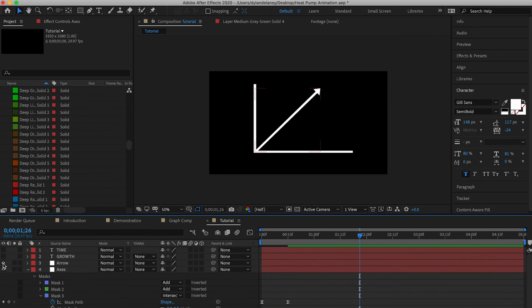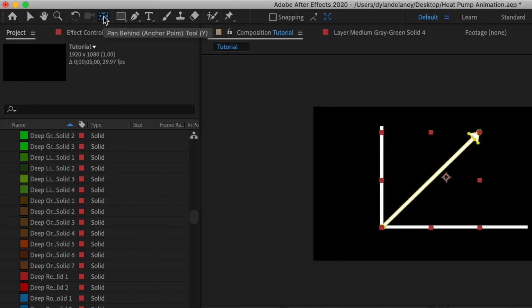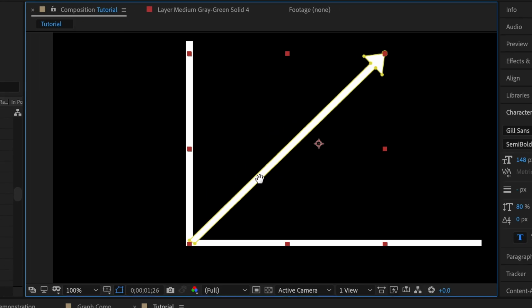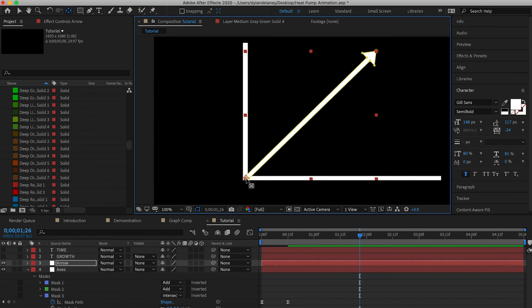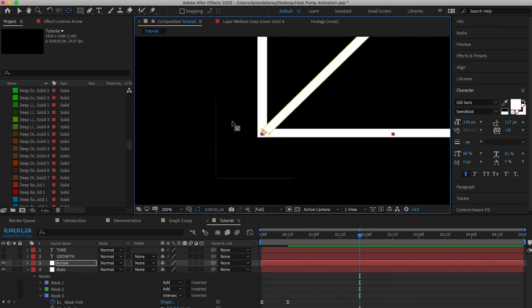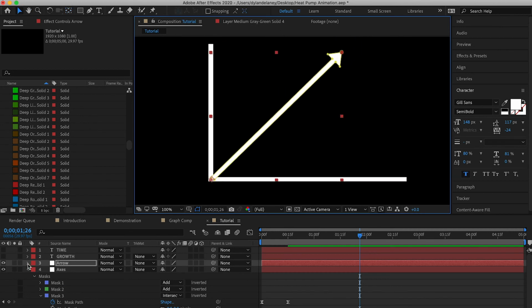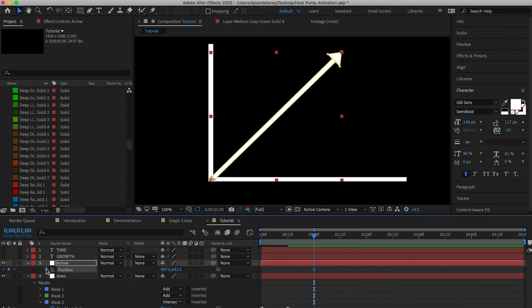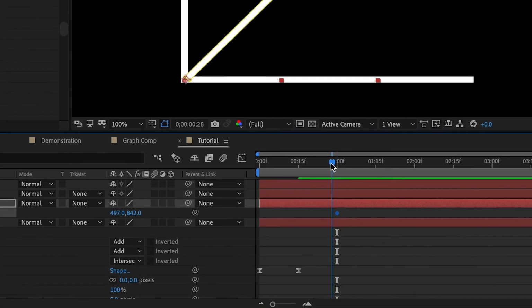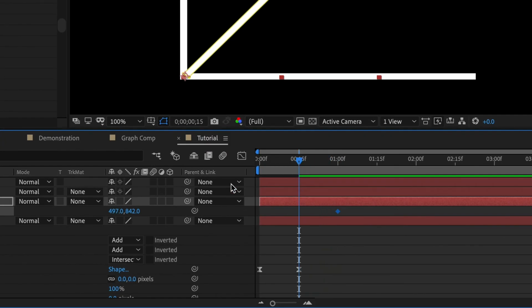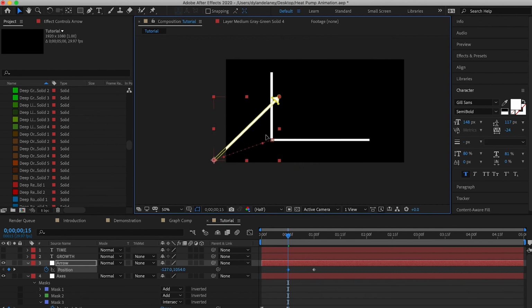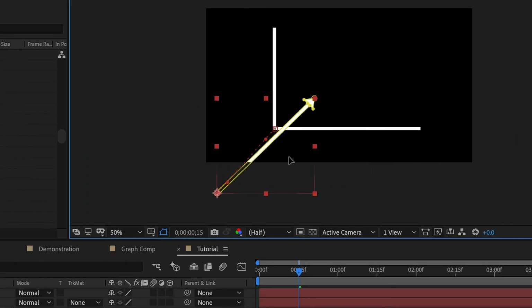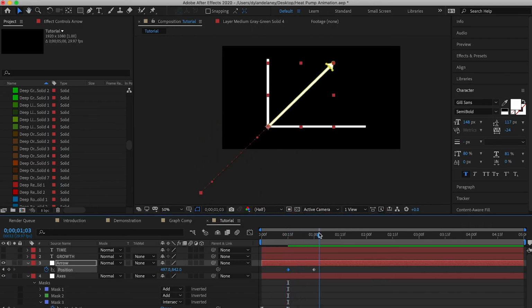Now enable the arrow layer and go up to the Pan Behind tool. Select the anchor point and move it down to the left corner where it will grow from. This is the point where your layer revolves around and will help us when adding position keyframes. Press P, which will bring up the position keyframe, and hit the stopwatch. Then move back in time, preferably to when the axis motion is complete, and move the arrow downwards. You'll notice this red line, which is our mask path. Think of this as the trajectory of our arrow. Then play it back and make changes to the speed if you need to, and add easing like we did with the previous keyframes.